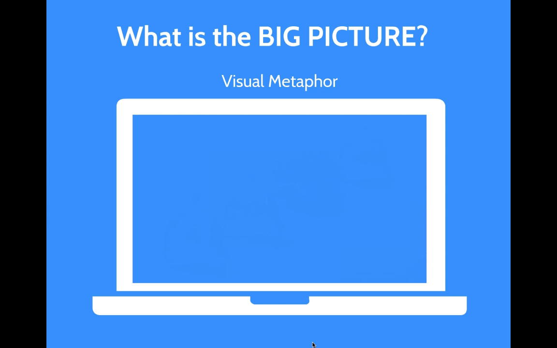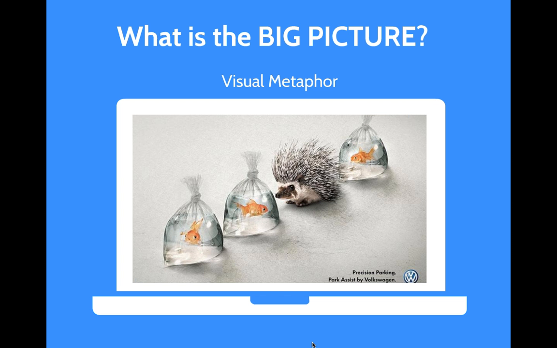There's probably a few people out there that might argue there are slight differences in what a visual metaphor is and what the big picture technique is, but let's not get bogged down with the science of this thing. A big picture is really just one image that says it all. So let's look at some visual metaphors to give you an idea of what I mean.